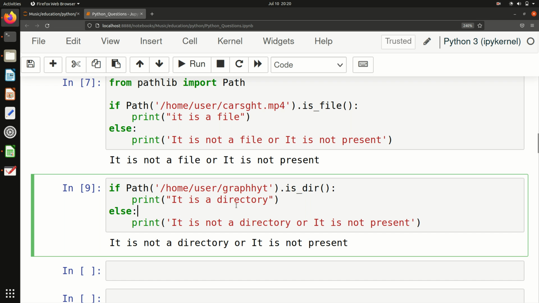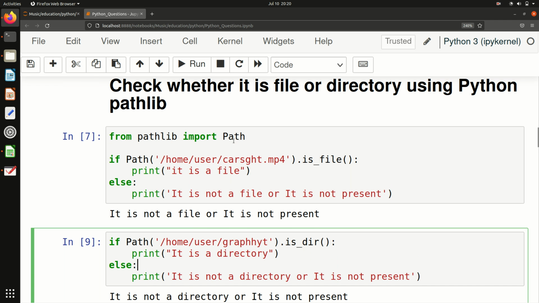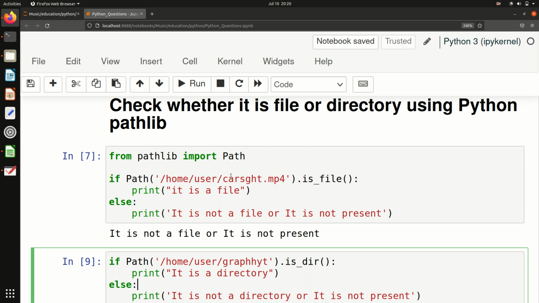So there are two benefits of this code. It will check whether it is a file or directory, and it will also check whether the location exists or not. Both things are possible with the help of this command. So I hope it is clear.